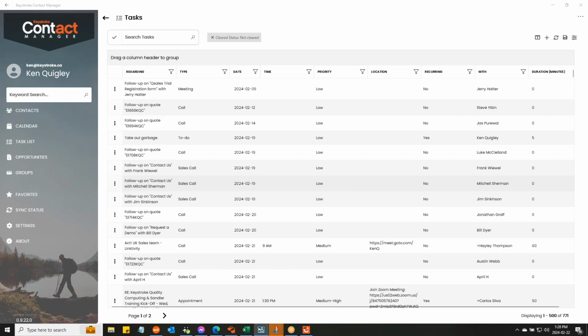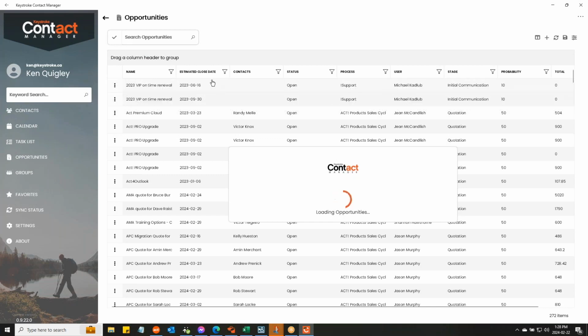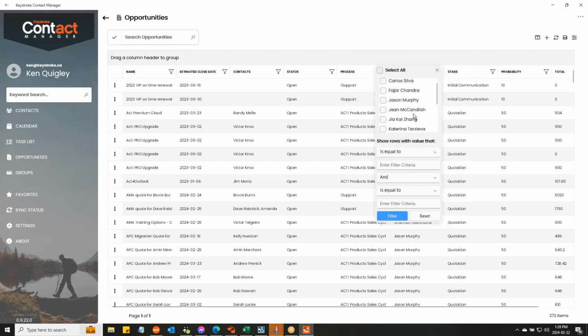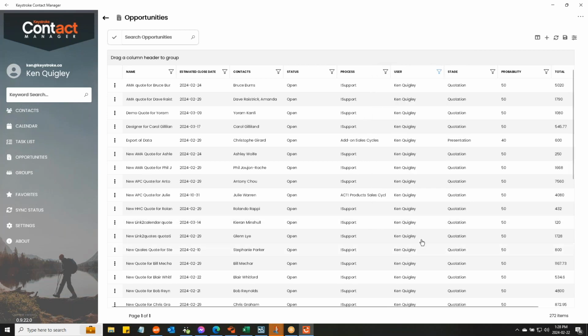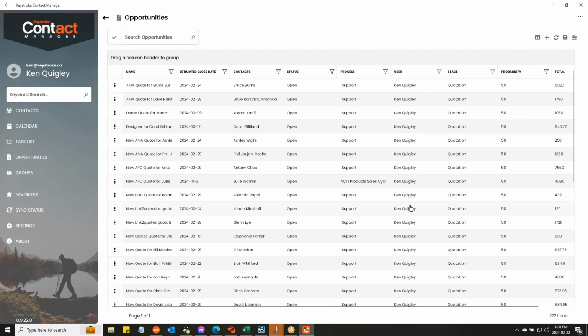The next thing is we've got calendar types. We've covered that. Let's talk about opportunities. Now you'll notice that the column filters are right across all the different sections. So if I suddenly want to say I only want to see mine, boom, I can do that. I only want to see ones in the quotation stage, I can do that.